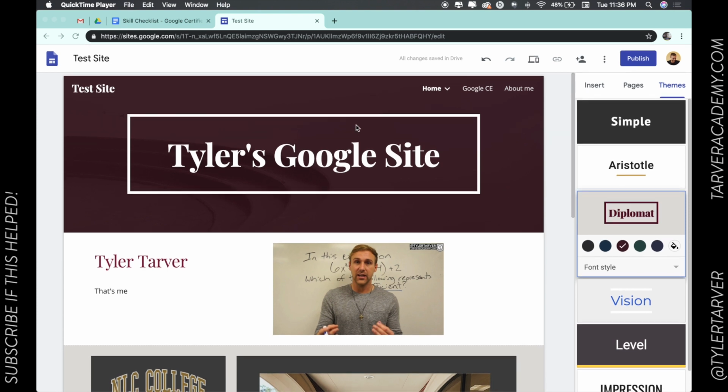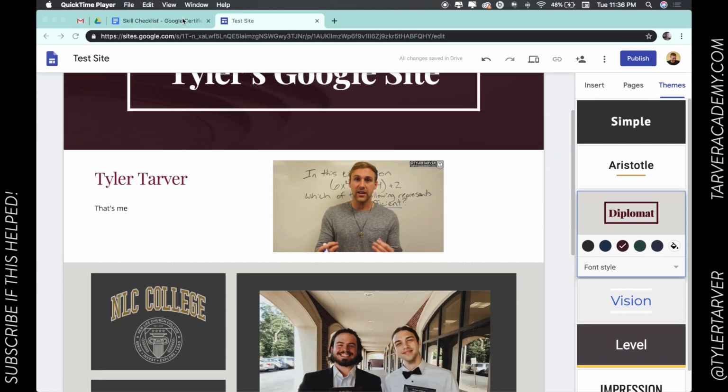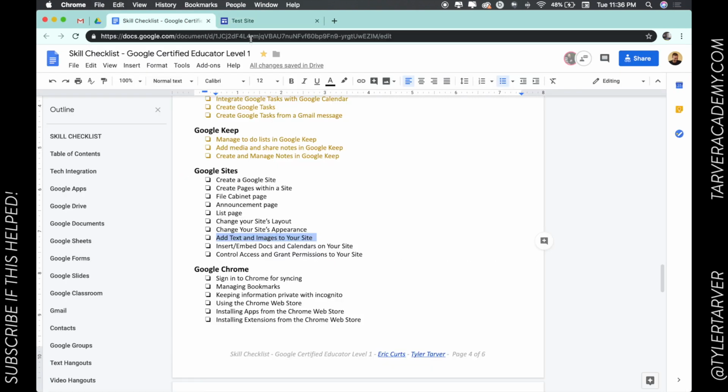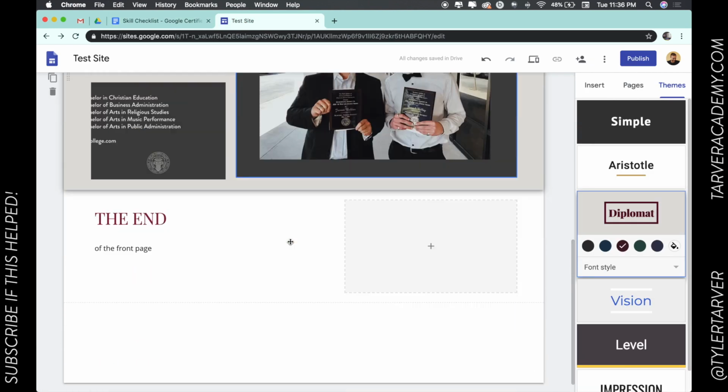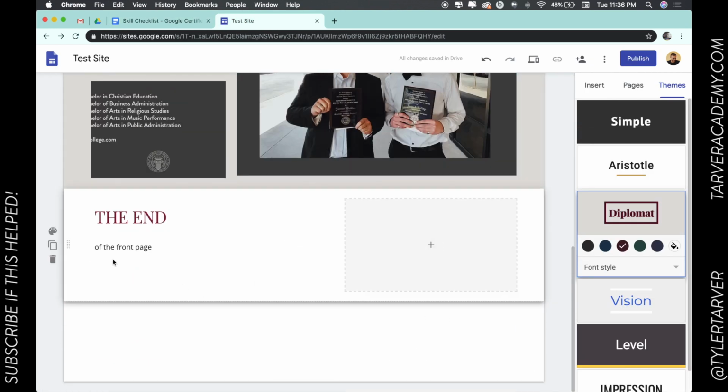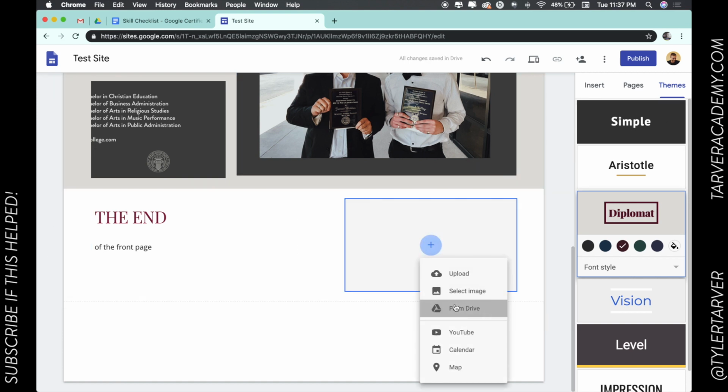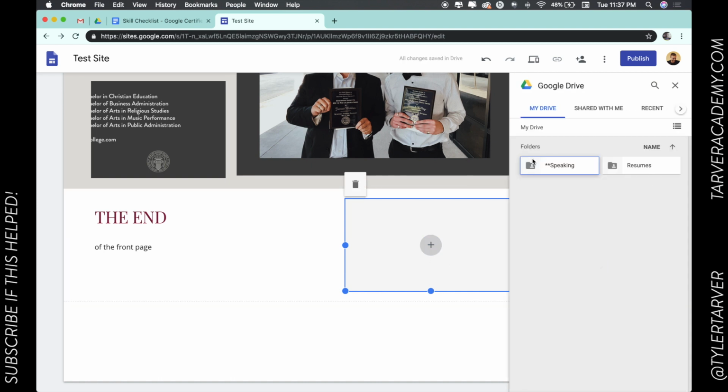Today we are talking about how to add text and images to your site. So let's say I'm here on the front page and I want to add some text and images. I've already brought this layout section in, so I can just click on it and then add in. I can select from my drive, I can select photos, and do whatever I want.